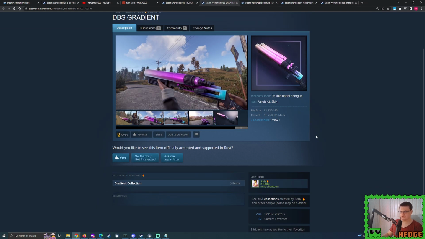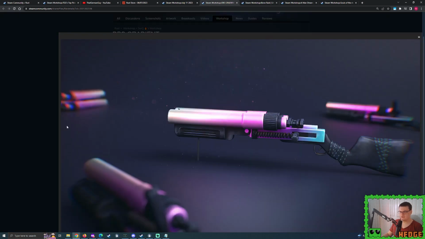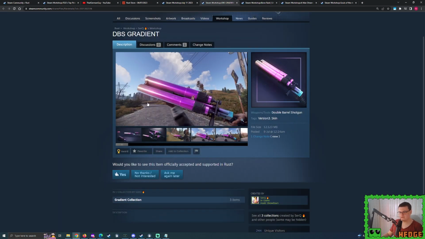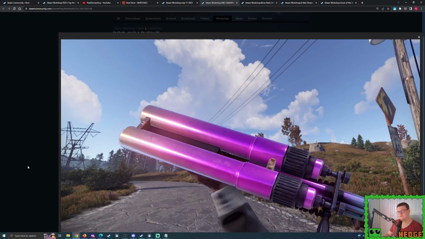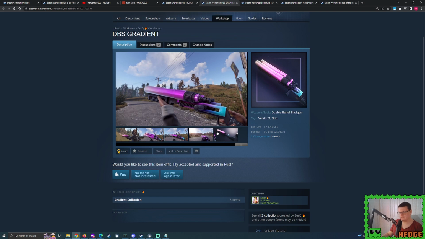Now we got Mr. Sir Q's newest attempt at a collection. This is the Gradient collection. This time we have the double barrel shotgun. Do you like the colour scheme? Are you a fan of this? How about we show you what it looks like in game? Oh, yes, extra shiny. Very nice. Appealing to the eyes, maybe? It's up to you. Do you like what you see? Please consider voting yes or no.